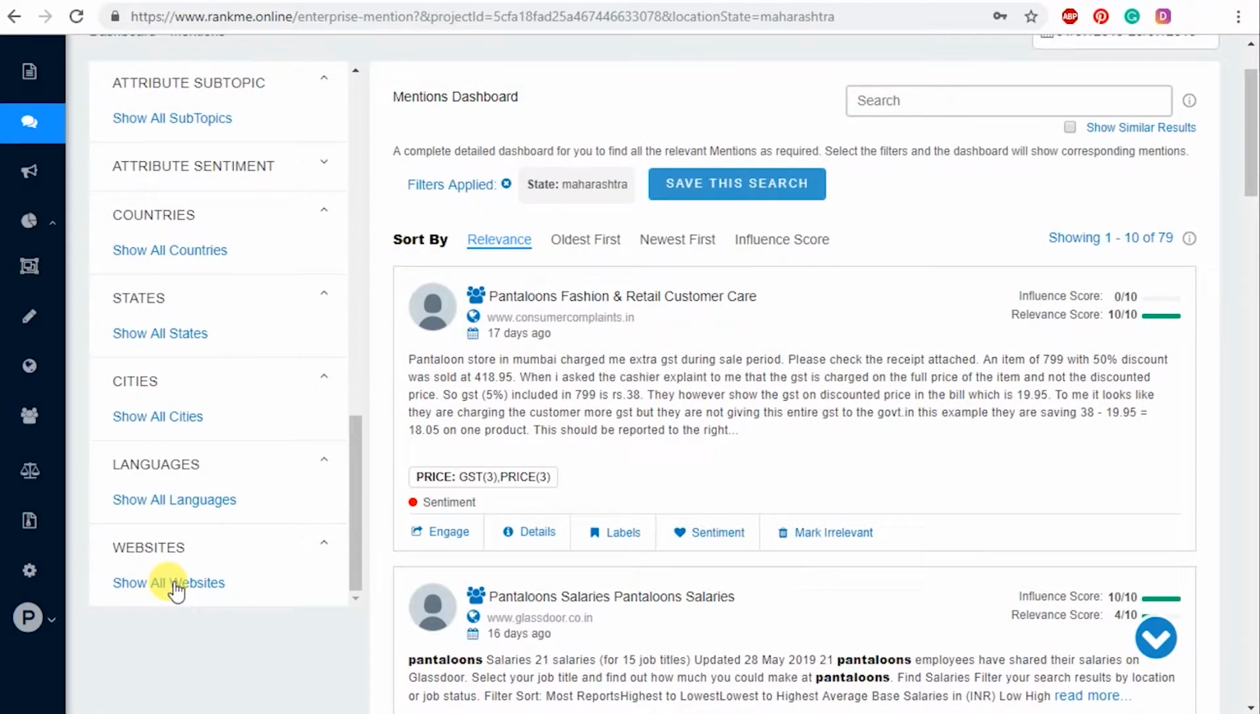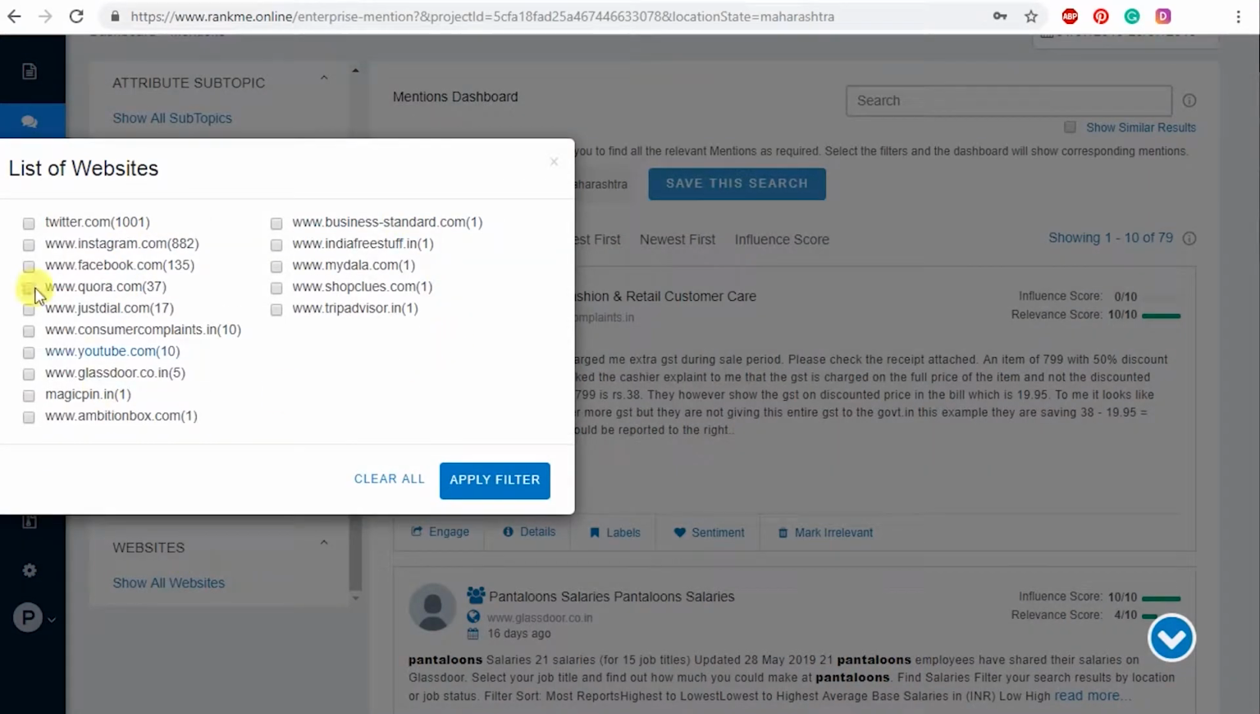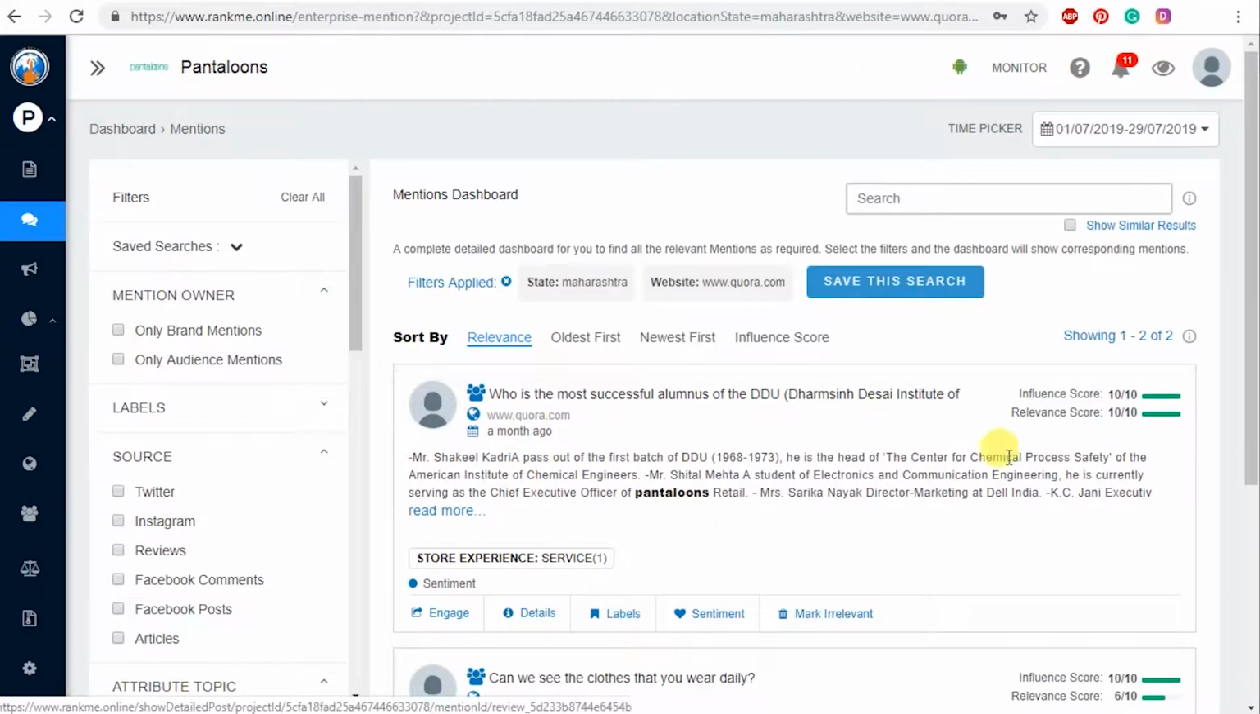Next is the website filter. So these are the websites where Pantaloons is mentioned. You can click on any of the websites to see the data only from that specific website. Like here, if Quora.com is selected, then you can see all the mentions coming from Quora. If you want to save the trouble of going back to these searches again and again, you can save this search for later.